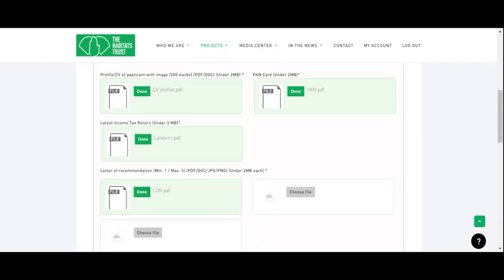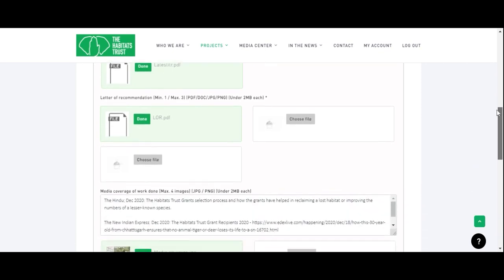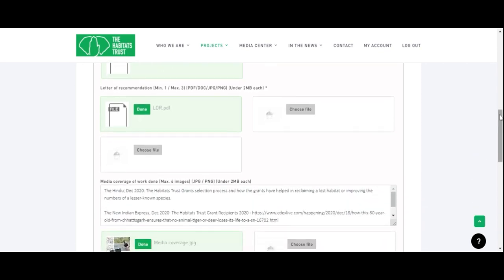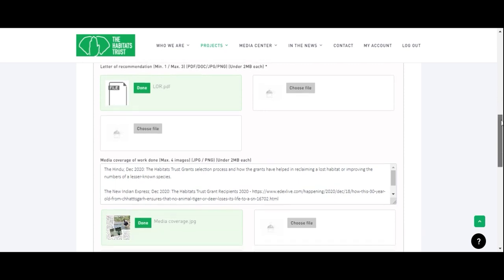For individuals in this section, please provide your profile including an image of yourself. The profile should be under 500 words, as well as your PAN card and latest income tax returns. Along with this, you would also need to provide a minimum of 1 and a maximum of 3 recommendation letters. These can be the same as listed on page 1, but must be on the official letterhead or signed off by the person attesting your work. All these documents must be in PDF/doc/JPEG/PNG format and under 2 MB.